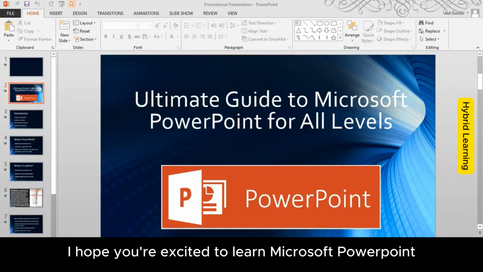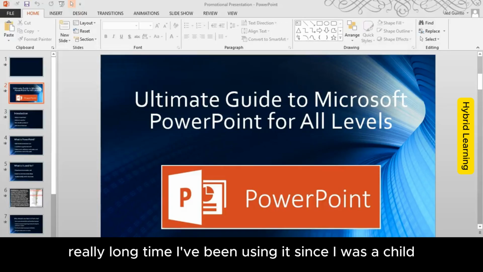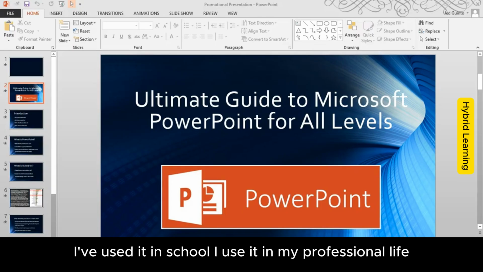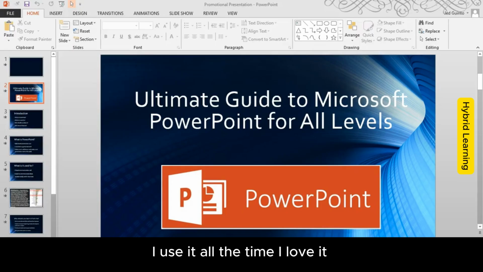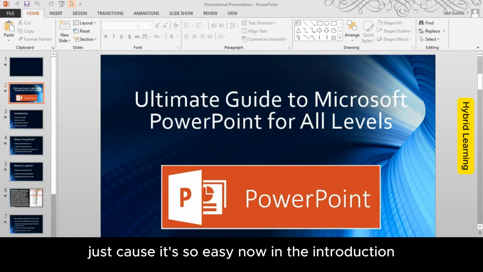I hope you're excited to learn Microsoft PowerPoint, an amazing program I've been using for a really long time. I've been using it since I was a child. I've used it in school. I use it in my professional life. I use it all the time. I love it. It's one of my favorite programs to use just because it's so easy.